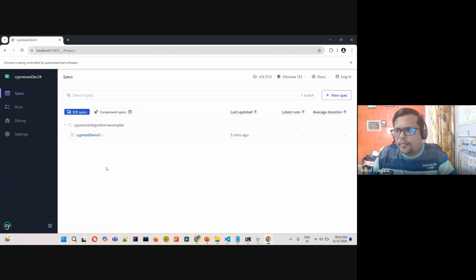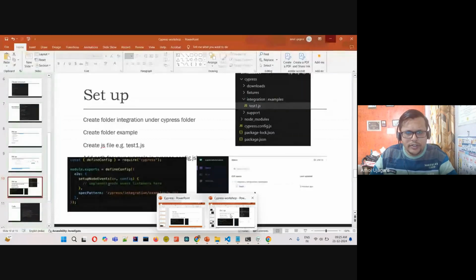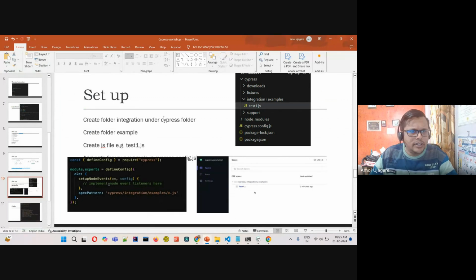Okay, now, how to write a test? Just like in Selenium, we write @test, and below that we write a function. We have recently learned how to write functions in JavaScript also. So in a similar way, we will write our first test. Let me introduce the documentation of Cypress.